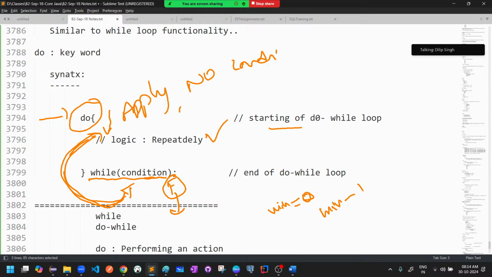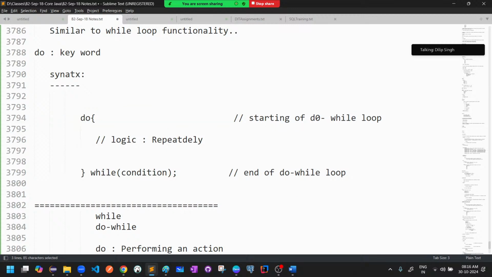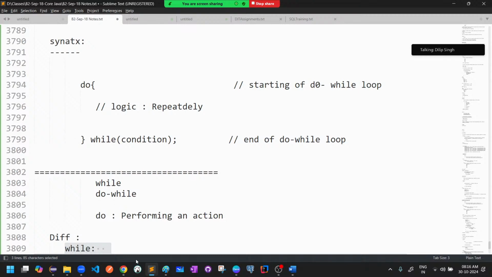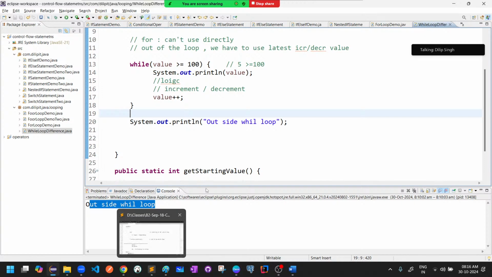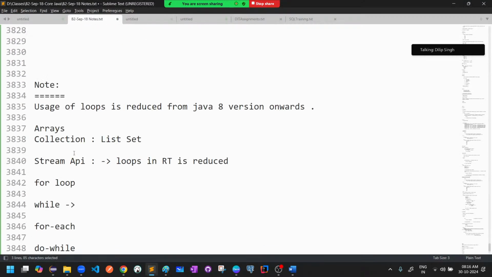So now your question is, when will this kind of logic come generally? As I told you, very, very rare case you will get this kind of requirement. The best example for do while is, for example, the requirement is demanding like this: you have to execute a logic, and from that logic you are going to get a value.